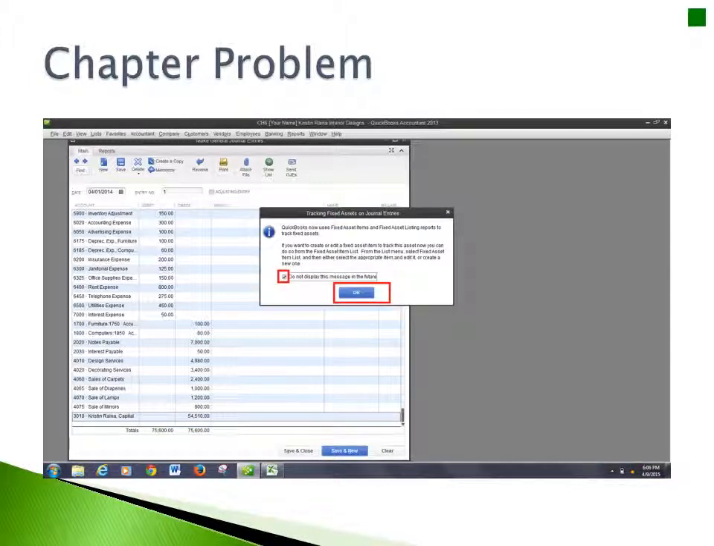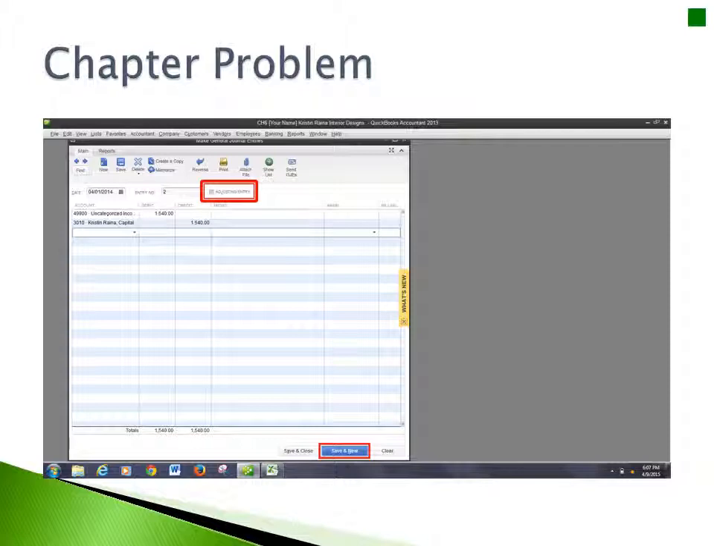At the Tracking Fixed Assets box, place a check mark in the box to the left of Do Not Display this message in the future and click OK. To reverse the uncategorized income account, at the Make General Journal Entries window, choose or key the date 4/1/14. At the Entry Number field, accept entry number 2. Remove the check mark from Adjusting Entry if necessary.